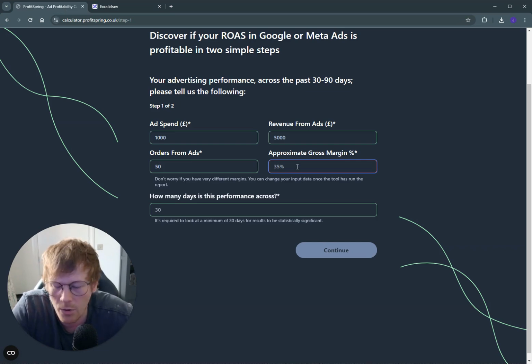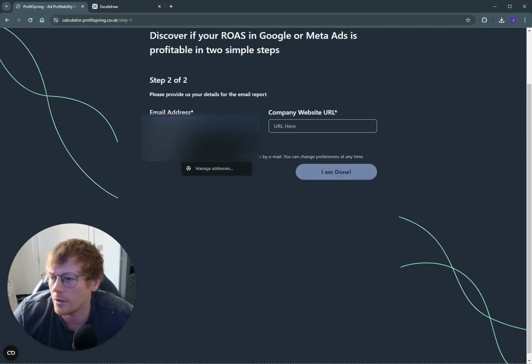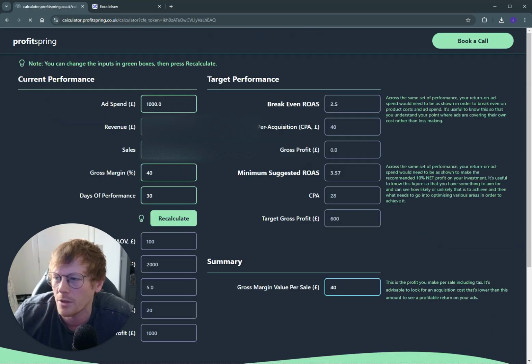So I'm going to say as an example here that my gross margin is 40%. And you need at least 30 days of ad spend. If you haven't actually run any ads yet and you're trying to look for benchmarks, what you want to hit, then you could just put 30 days in, that's fine. And then I've just got to put my email in and my website. Obviously that is not my real website.